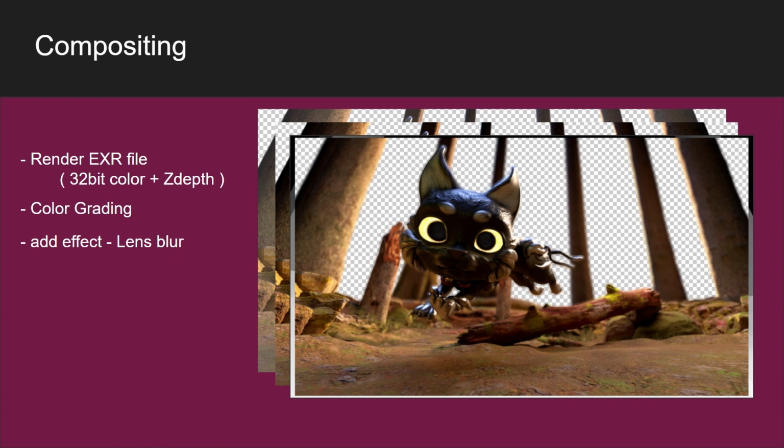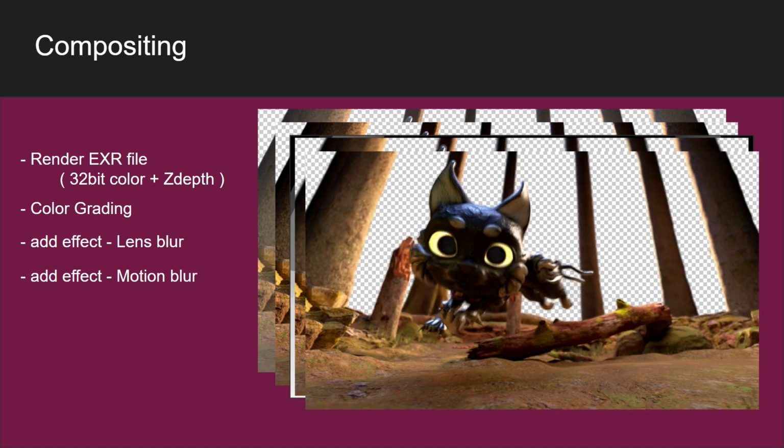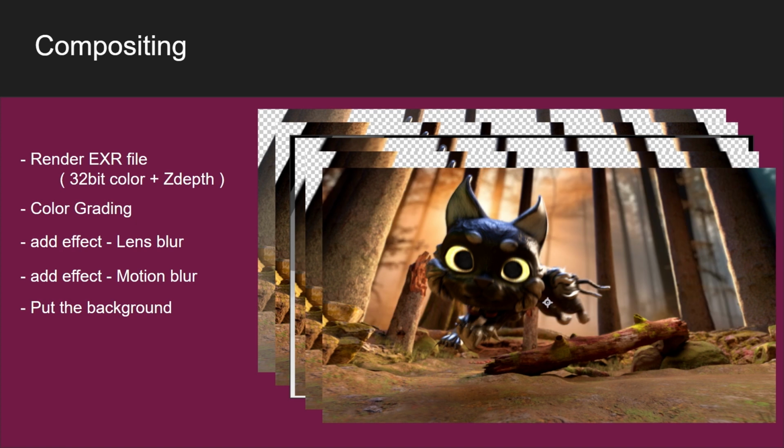And next, we need one more effect to improve our quality. This is the motion blur. Actually, we can render the motion blur from Maya, but it will take a really long rendering time, so I decided to do it in After Effects. The motion blur theory is that it will calculate a few frames before and a few frames after to simulate the blurred motion, such as when we shoot something with a really low shutter speed on a real camera. And finally, we'll put the background in and finish the whole compositing procedure.